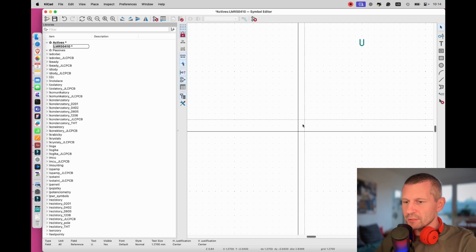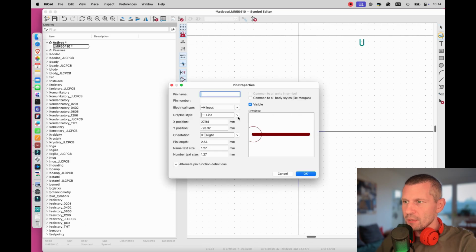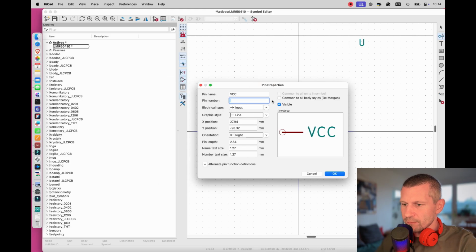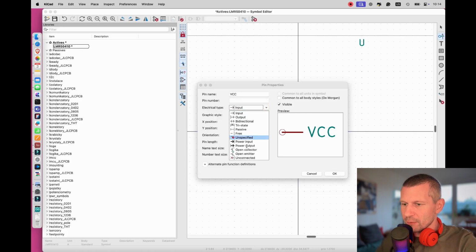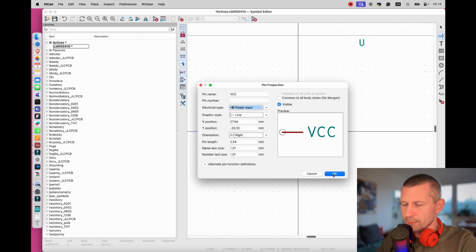I moved the designator far from the center of the coordinates because I want to create a symbol in here. So we have the VCC port. I will keep the pin number empty, and I will show you later how to fill the pin number section effectively and without any issues. So VCC will be power input, of course.